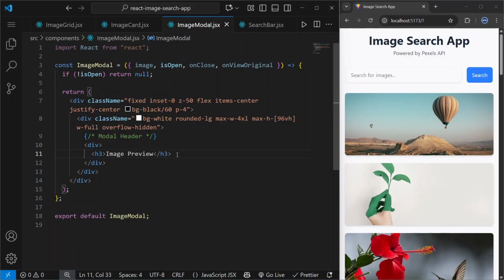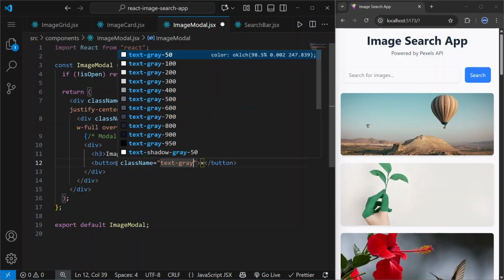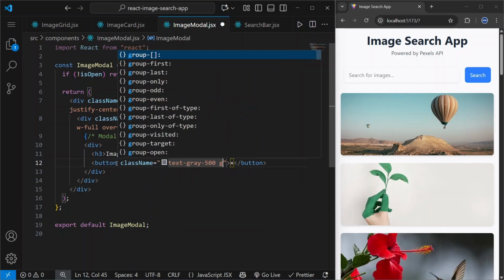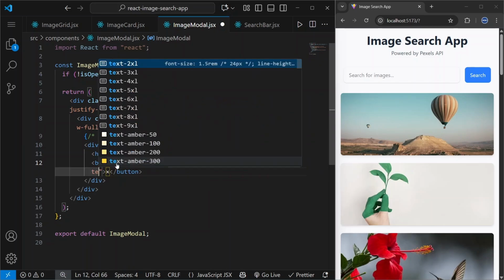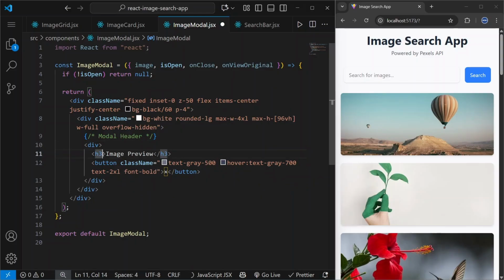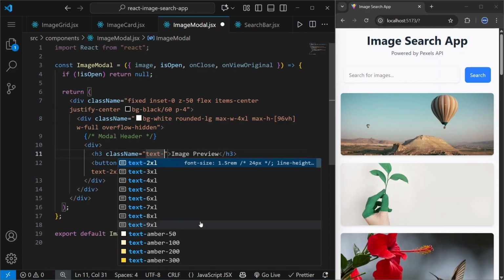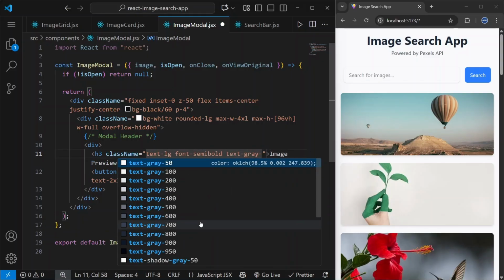Okay, and under this H3, we want to have a button. So we want to have a button to be able to close it. And here it is. And to this button, we can apply some styles, which will be, let's say the text will be gray 500. And on hover, text will be gray 700. And text will be 2XL. And font will be bold. And to this H3, we can apply some styles, which will be text will be large, font will be semi-bold, and text color will be gray 800.